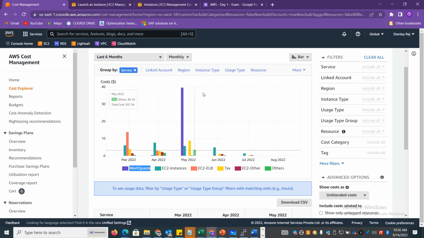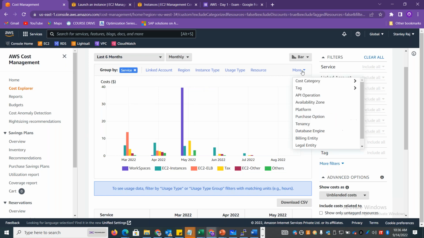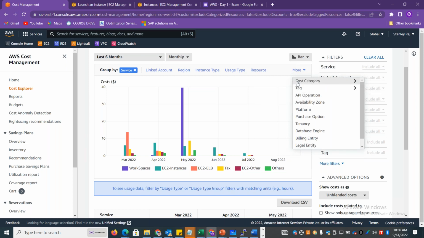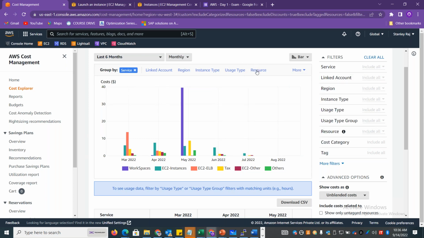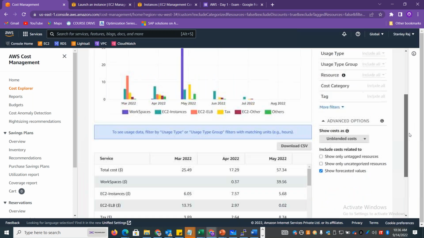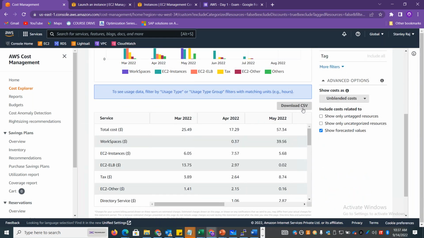If you want to filter it a little deeper, you can just go to more and then filter by cost category. I was talking about tagging, right? You can also filter by tag. So if you have proper tagging for department or environment, you can also filter by that. If I want to look at the usage by resources, I can also change it and filter it. Here, I can also download a report in Excel or CSV format, where I'll get the detailed information on how much I'm spending for each of the resources.